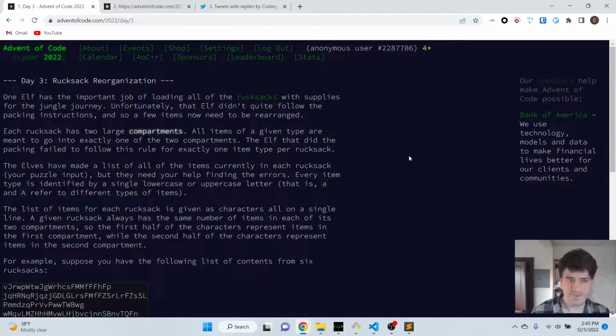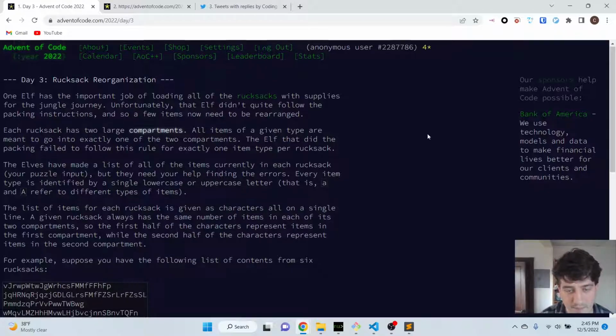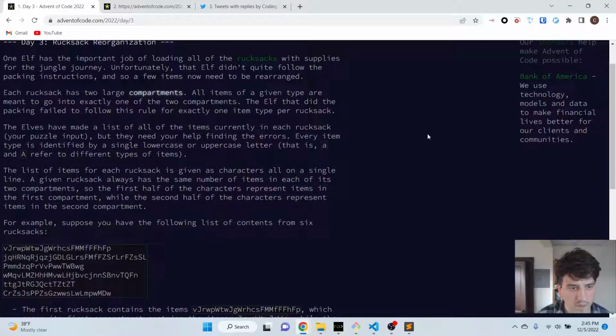Rucksack reorganization. One elf has the important job of loading all of the rucksacks with supplies for the jungle journey. Unfortunately, that elf didn't quite follow the packing instructions, and so a few items now need to be rearranged. Each rucksack has two large compartments. All items of a given type are meant to go into exactly one of the two compartments. The elf that did the packing failed to follow this rule for exactly one item type per rucksack. The elves have made a list of all of the items currently in each rucksack, your puzzle input, but they need your help finding the errors.